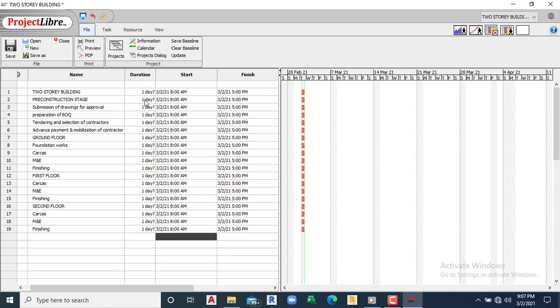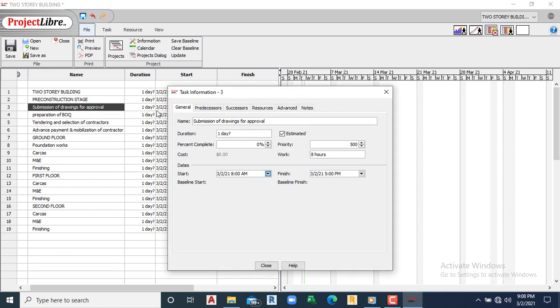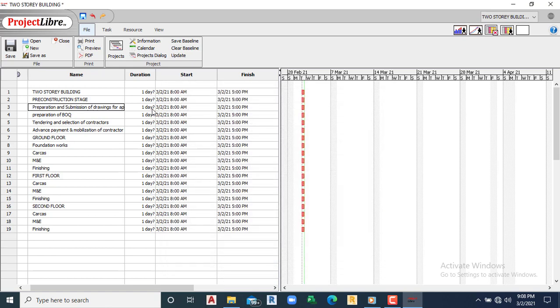Basically, by experience, you estimate the anticipated time that these activities are going to take. So, submission of approval drawing: this has to be preparation and submission of approval drawings. All right, so what I'm going to do here, without wasting time, approval takes a lot of time.